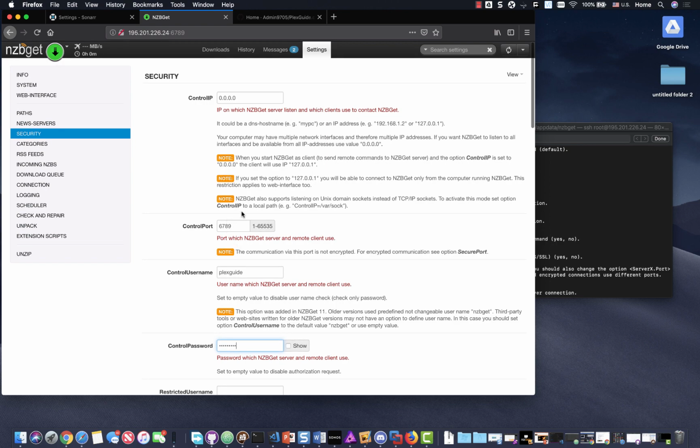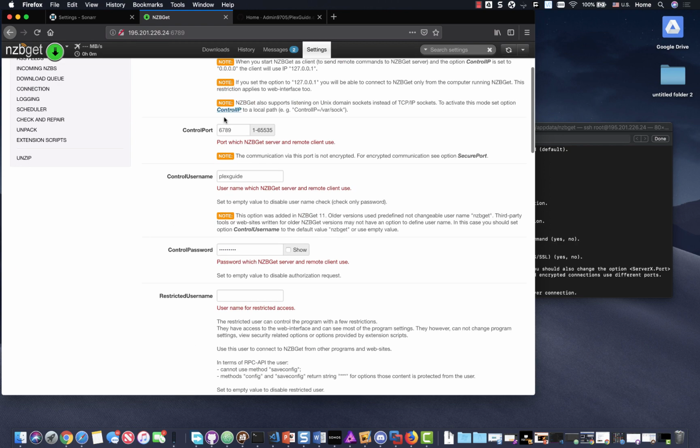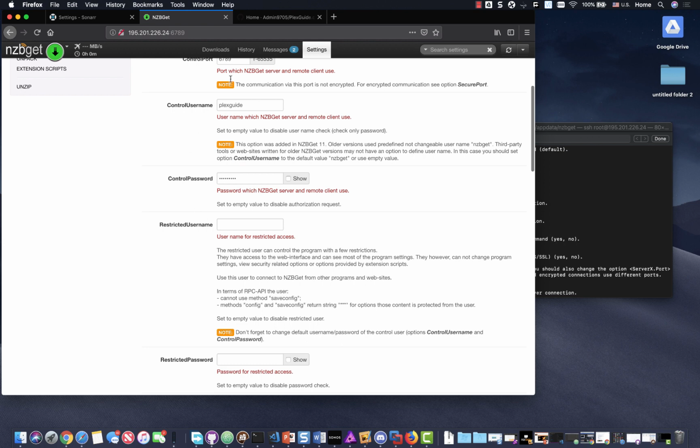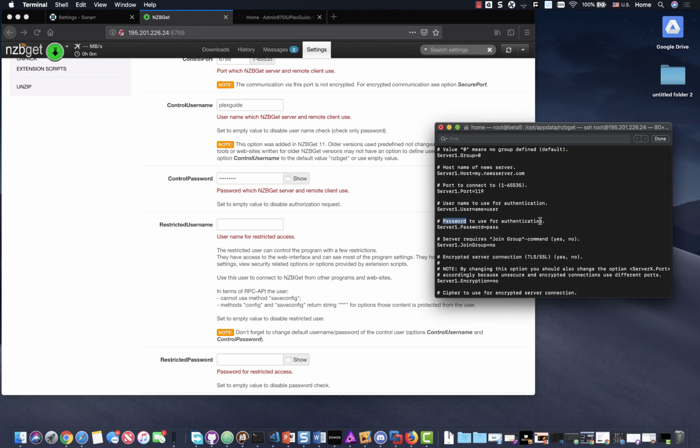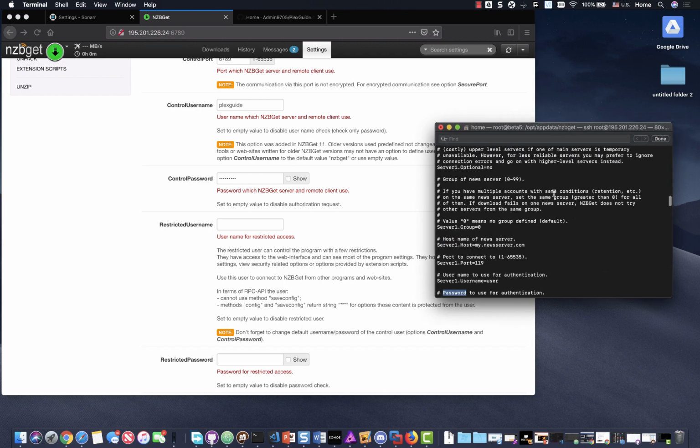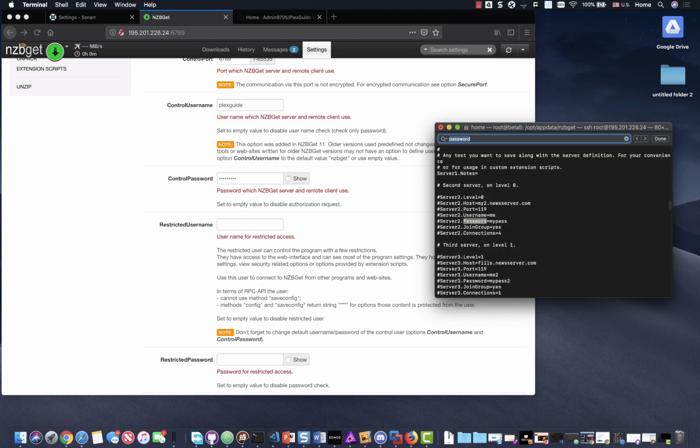Leave this alone. Do not mess with this. If you change the port, you're not going to be able to access it. Leave this on 0.0.0.0. The only reason you would change this is if this is on your local network and that's all you want, because you probably don't want outsiders to get into NZBGet. So leave that alone. Put a control username and password. Check it, because you don't want to lock yourself out. There is a config file. So let me see if I can find it here. Let me see if it comes up.